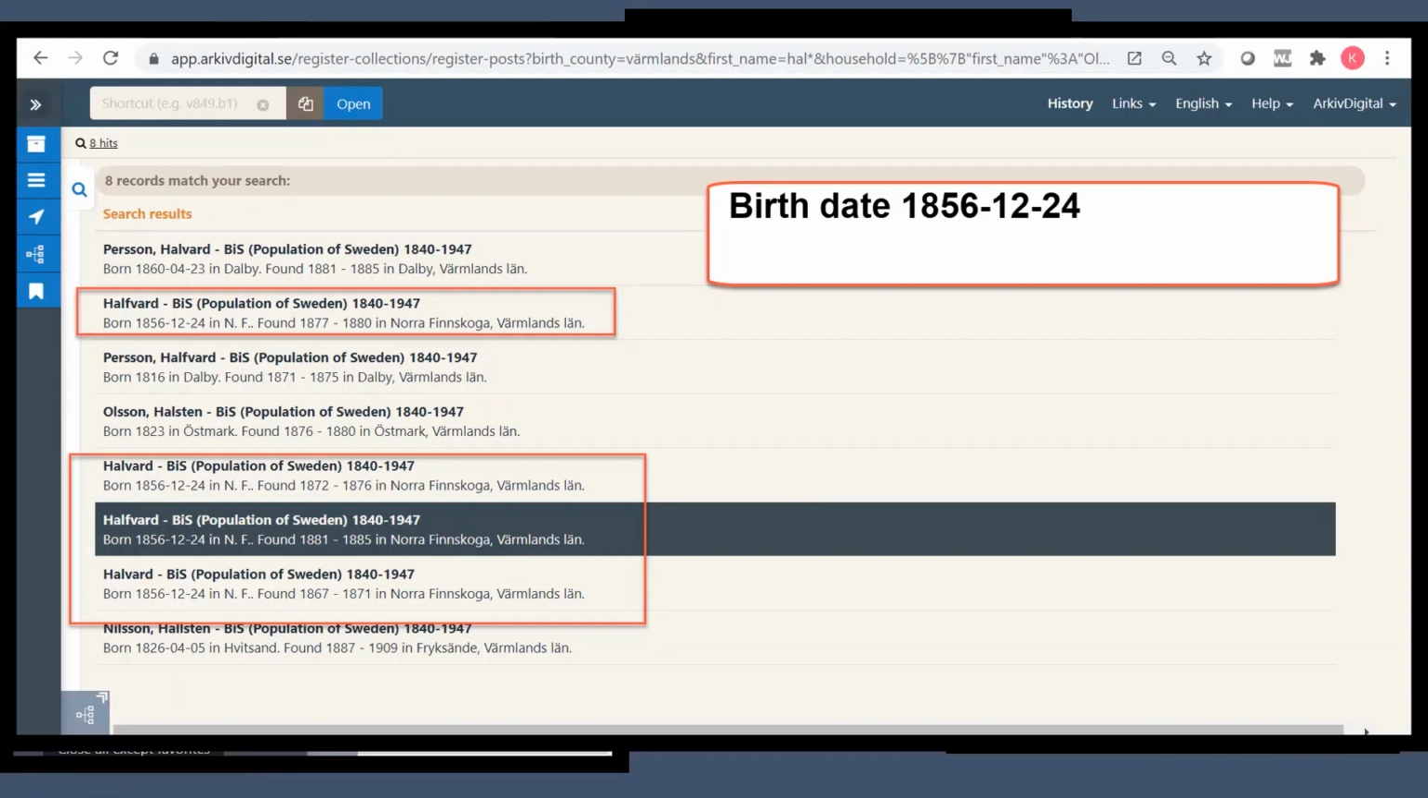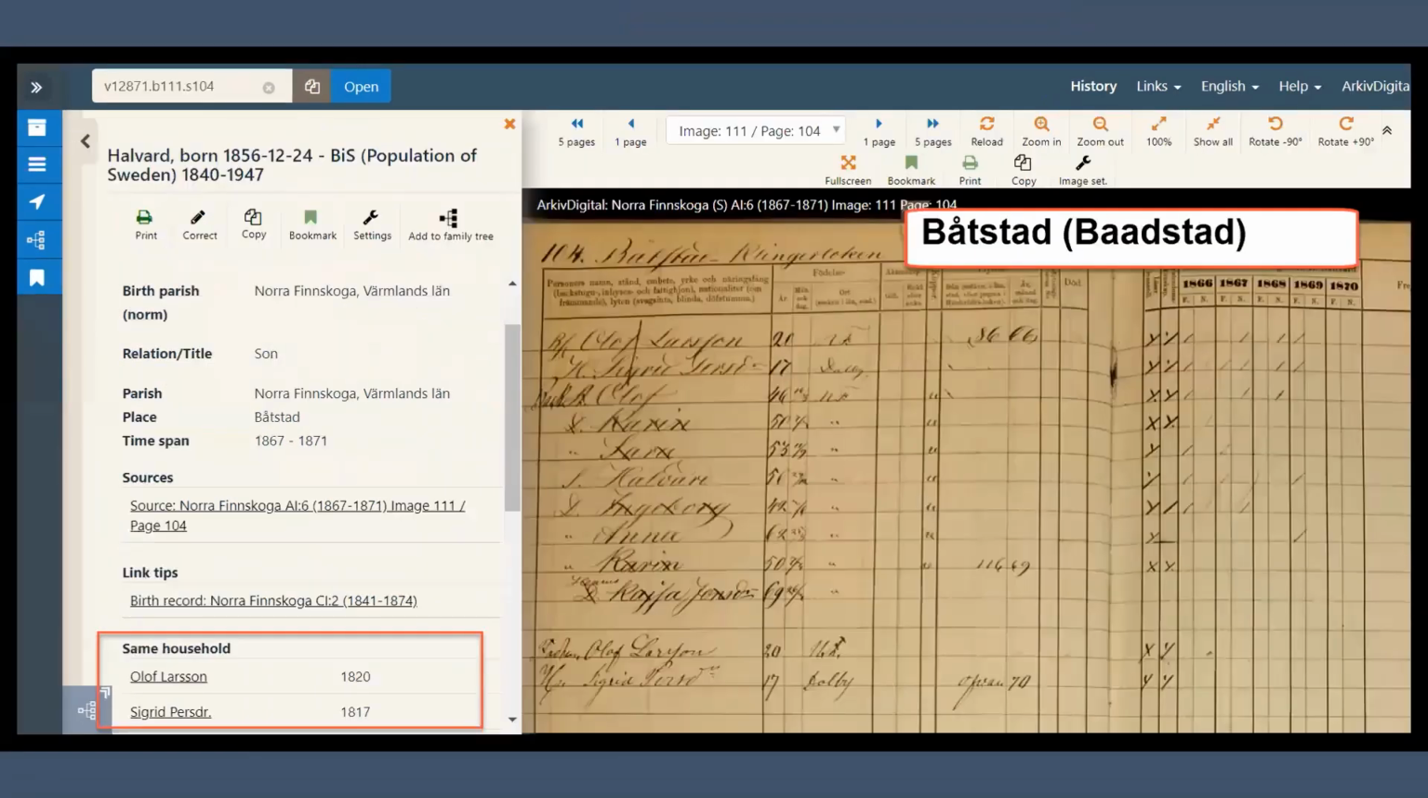So I decided to actually evaluate this a little bit more. And when I evaluate it, here I get the index record, and it has the parish, Norrfinnskoga and Värmland, but the place is Båstad, very similar to what I was given. And then the father is Olaf Larsson. The mother is Sigrid Persdotter. The first name doesn't match, but the Persdotter that matches a Persson possibly. So, and this was the correct family.